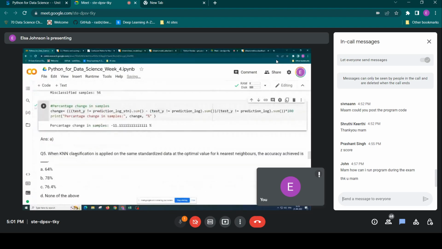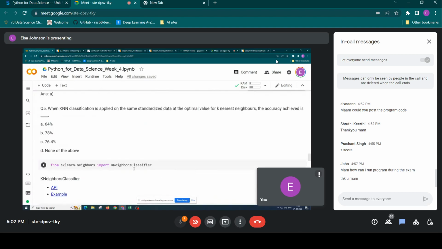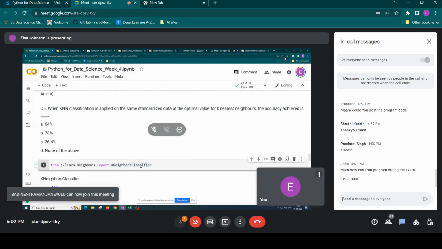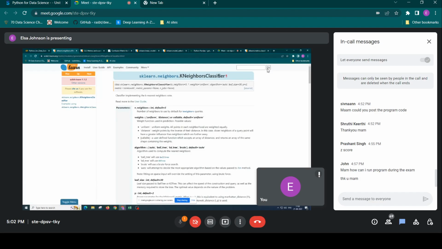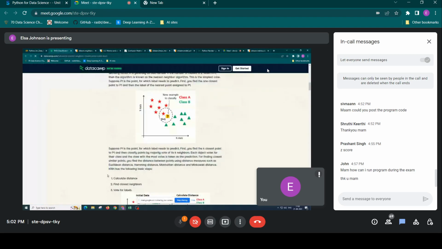Let's move on to the next question. When KNN classification is applied on the same standardized data, earlier we used logistic regression. Now if you use KNN, the K nearest neighbors classifier, what is the accuracy achieved? For K nearest neighbors, we have to use from sklearn.neighbors import KNeighborsClassifier. I hope you have learned about these. I have given the KNeighborsClassifier API in the scikit-learn library as a link, as well as an example of how to use it.